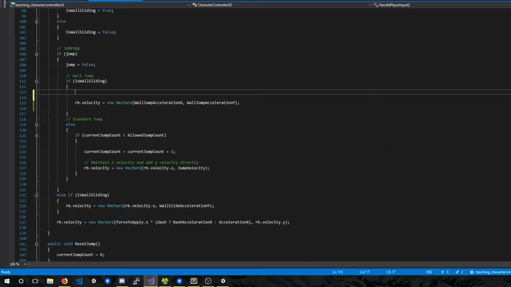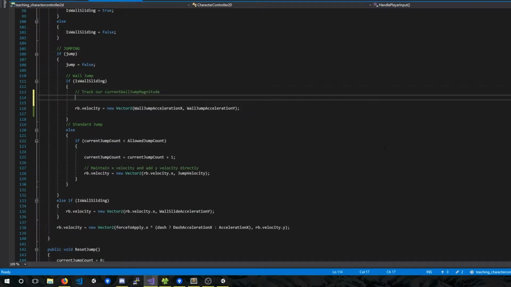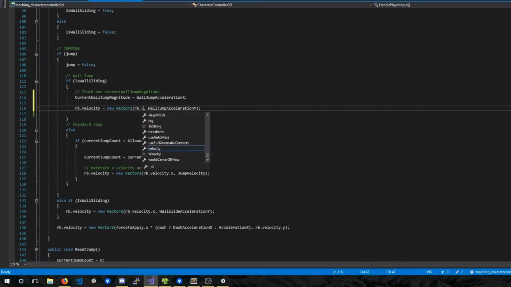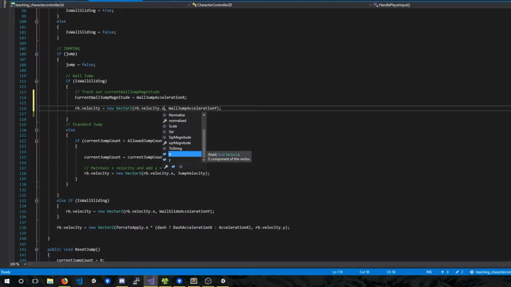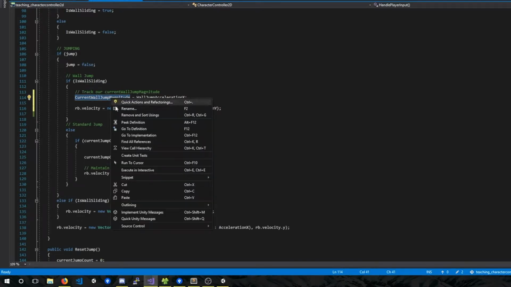So here's what we're going to do. I'm going to add a comment and say track our current wall jump magnitude. So we'll say current wall jump magnitude equals wall jump acceleration x. Okay. And now this way, on the x here, it doesn't really matter because it's getting overwritten, but I'm just going to put rb.velocity.x. I'm going to copy this here.